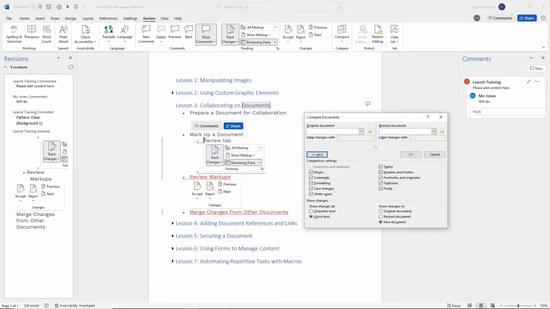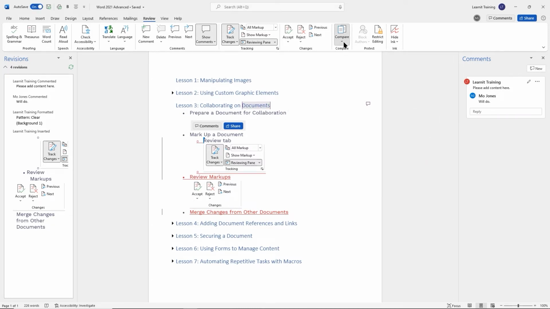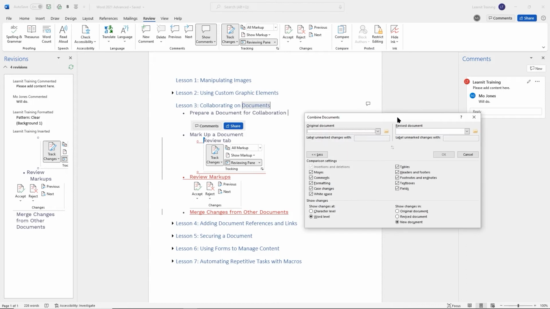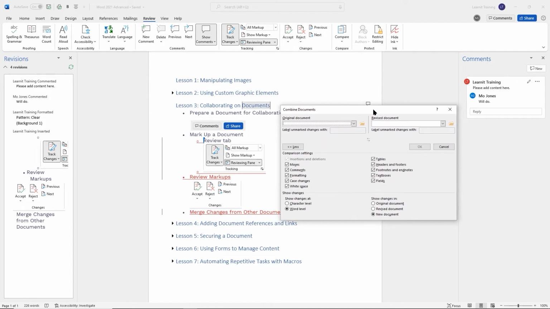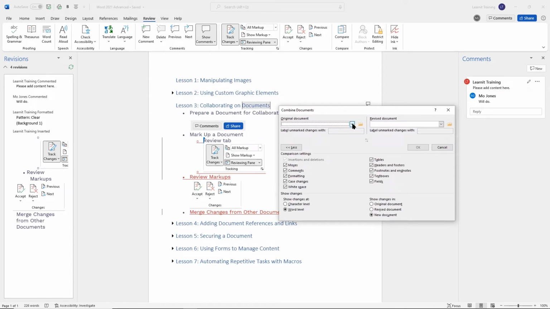We can also go ahead and combine if we want to. So let's look at the dialog box for combining revisions from multiple authors into a single document. This one is more advanced, but again, we have the same options here. Choose the original document, right? Go ahead and choose the revised document.